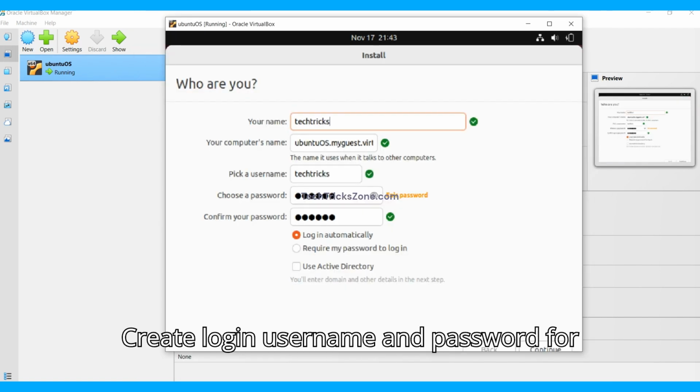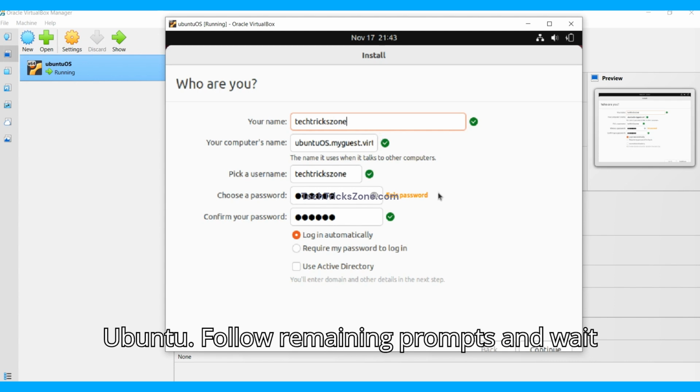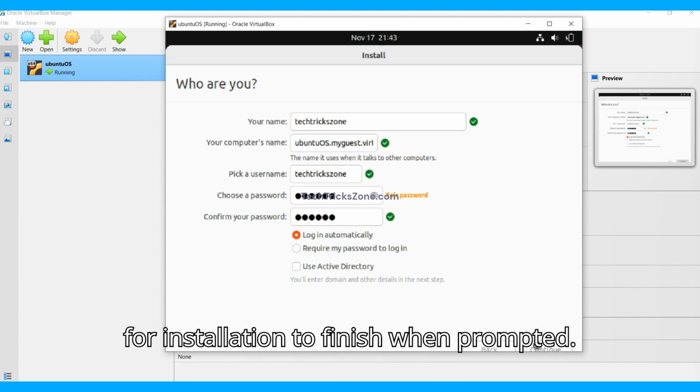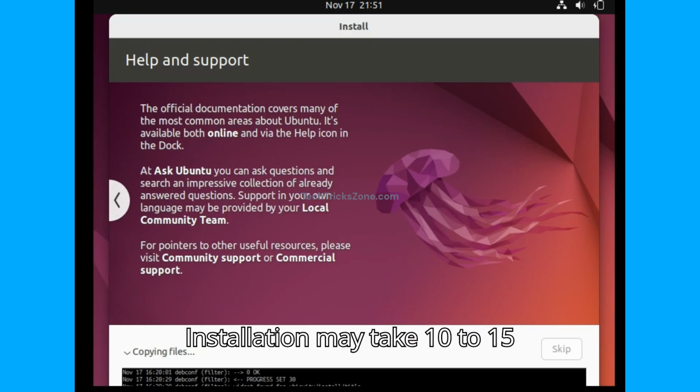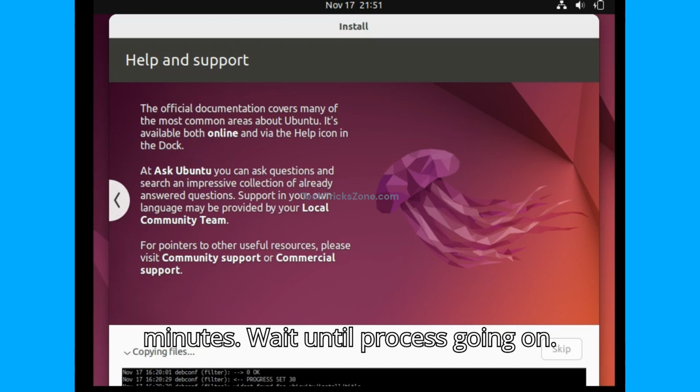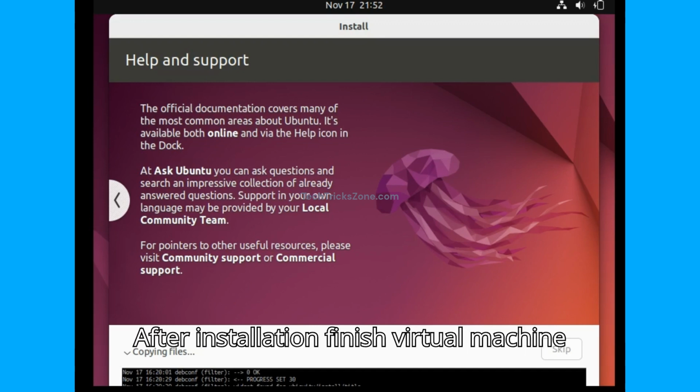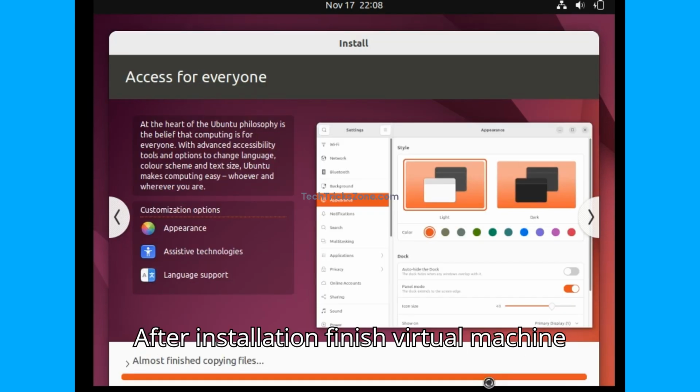Create a login username and password for Ubuntu. Follow the remaining prompts and wait for installation to finish. Installation may take 10 to 15 minutes. Wait until the process is finished. After installation finishes, the virtual machine will restart.